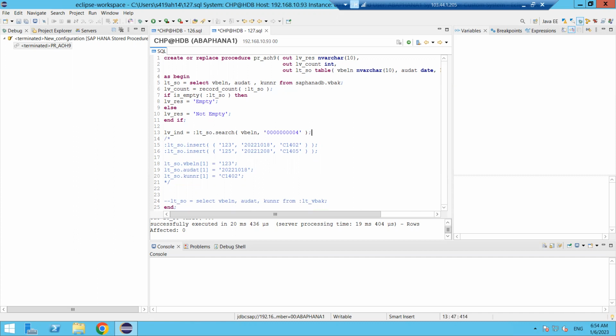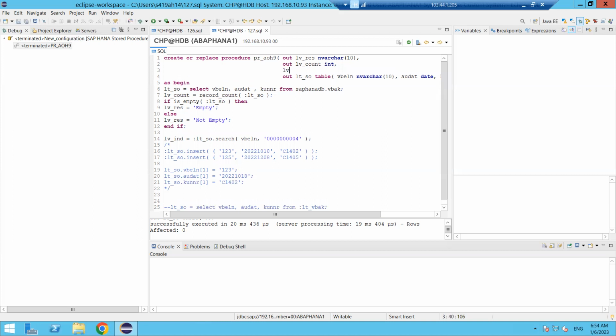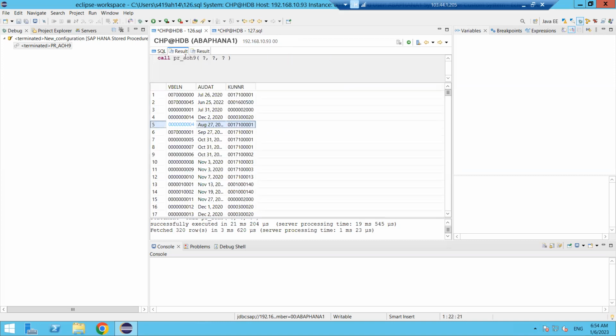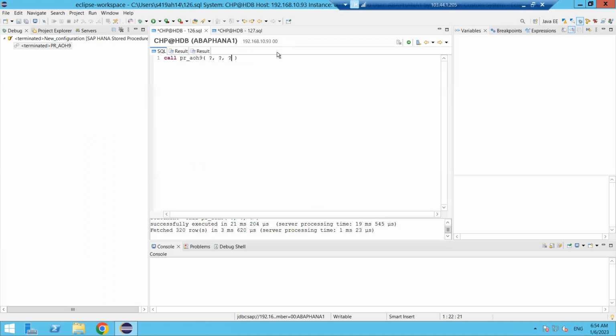Now just declare it here: LV_IND. This is the output parameter, and this is the integer data type. So check it here. It's okay, fine. Now I will come here and execute it once again. One more variable is coming here. Click on execute.